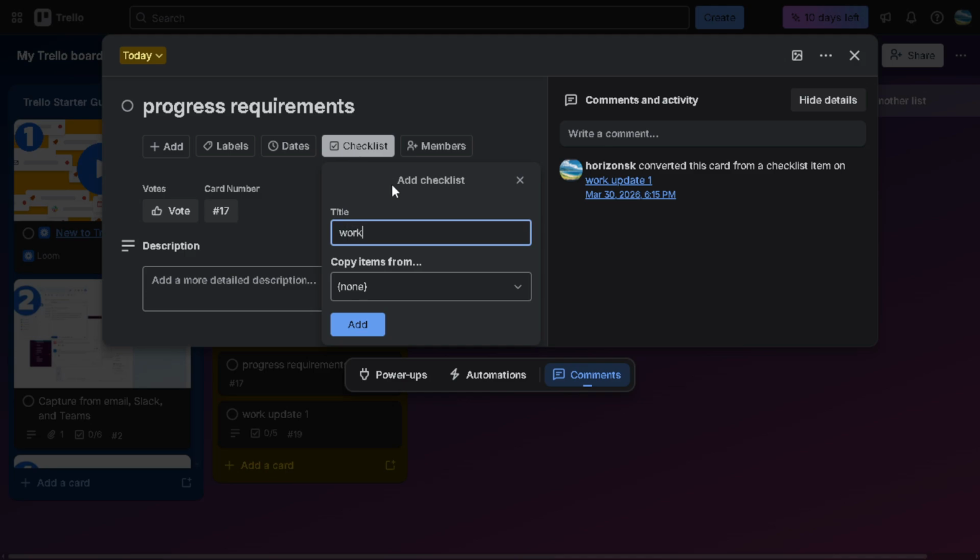Now comes the fun part. You want to select the checklist you need from another card, so in the title field, go ahead and enter a name for your new checklist. It's really helpful to give it a clear title so you can keep everything organized later on.